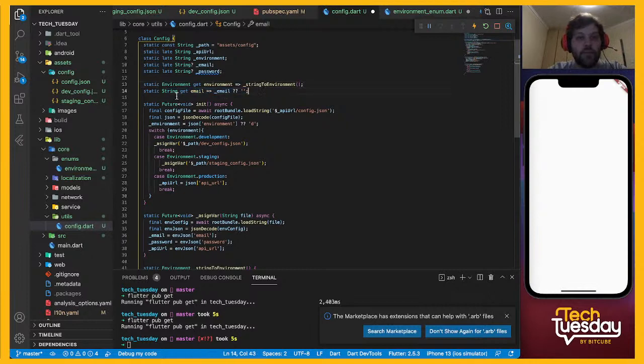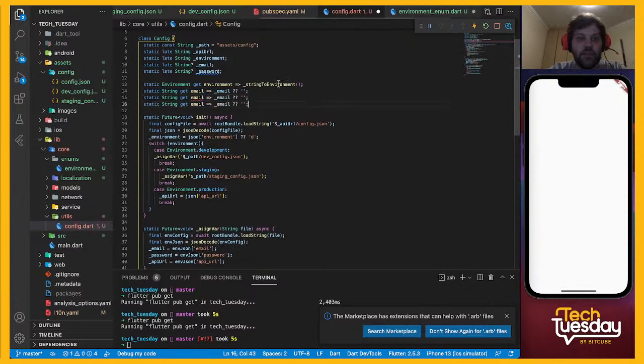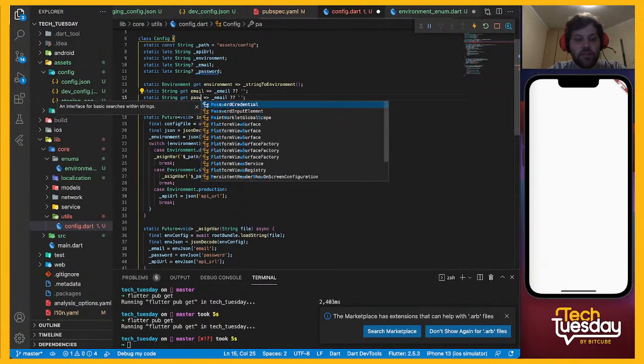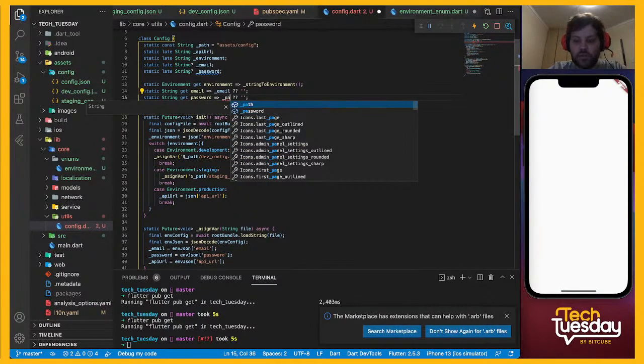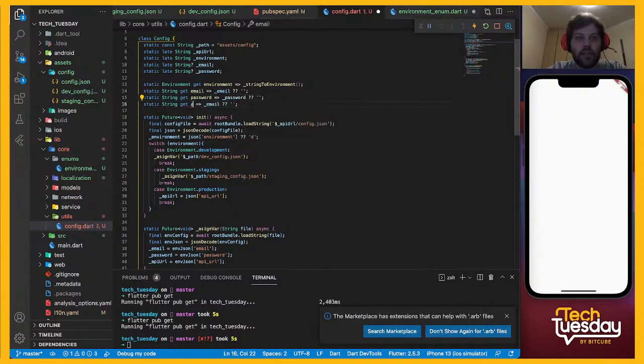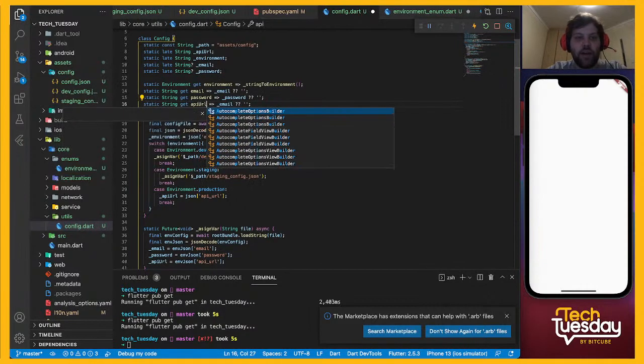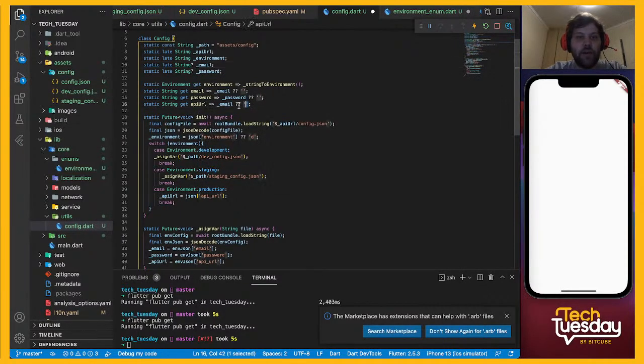We can probably cheat and copy this down three times for our password and our API URL. So let's just call password, and then just use our private variable for password, and then lastly API URL. Our API URL is not nullable, so we'll just use API URL for that.